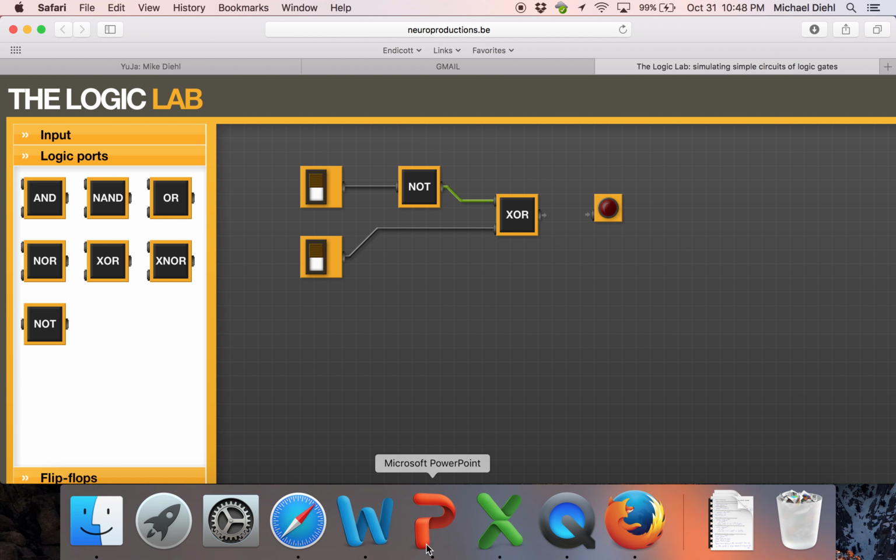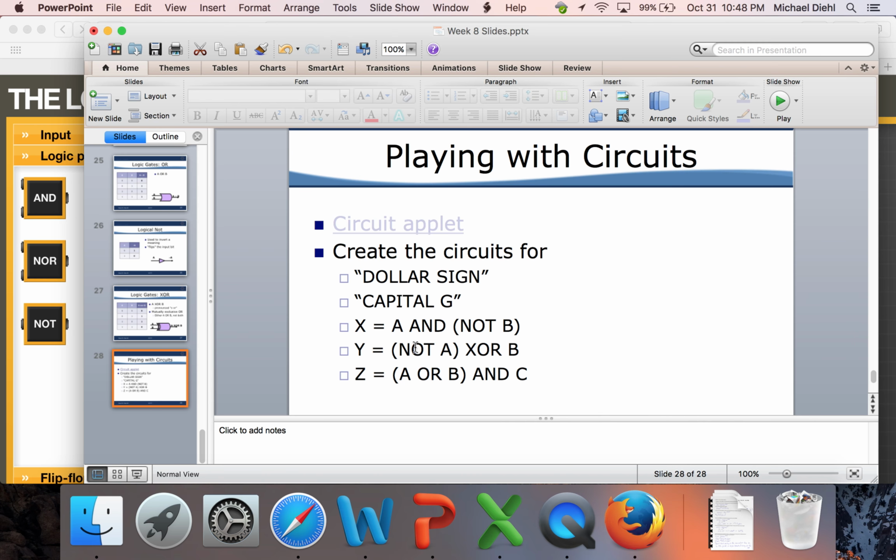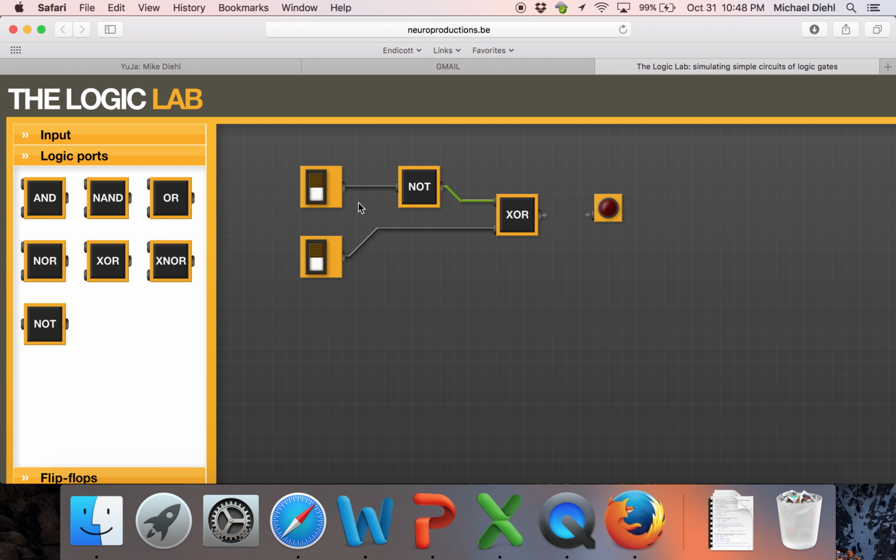Right, let me just make sure I did the right thing. Not A, and then that's exclusive ORing, that's not really a verb, with B. So I think that's what I build here. Not A, so this is A, and then it's going to be flipped to not A. And then this is B, and those are going to join in an exclusive OR. And that's what I'm going to connect to my little light out here. Oops, let me connect that guy.